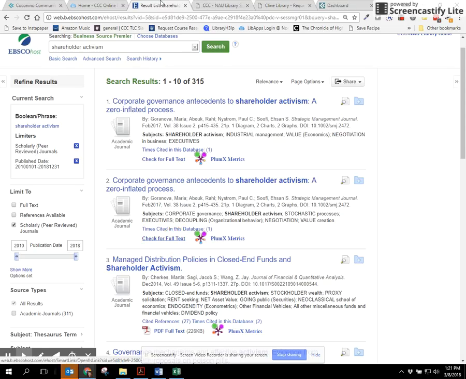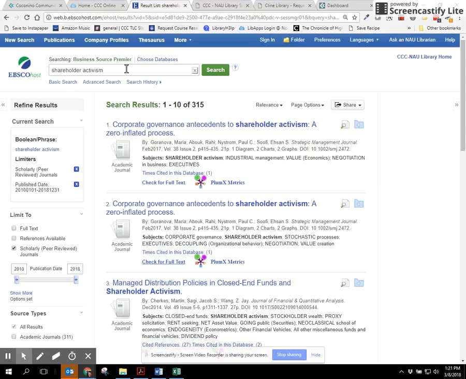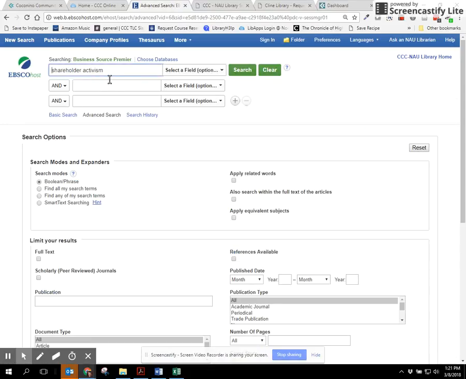Okay, back to our results list here. You can also do more advanced searches in this database. So I'm going to click advanced search. It's going to break this out into three separate search boxes. Unbelievably awesome. I know you're all like, wow, I didn't know it could do that. That's amazing, Luke. Thank you for showing me that in a video.